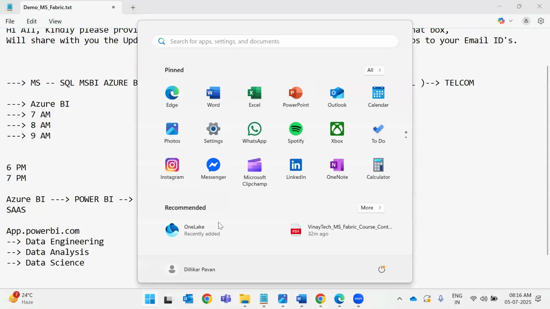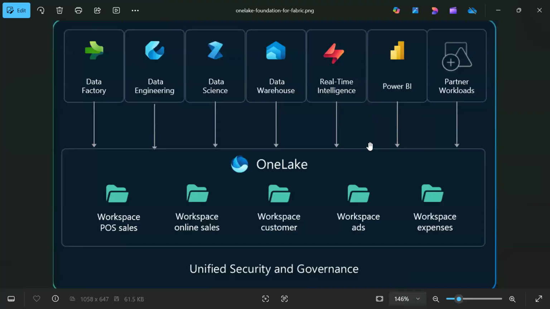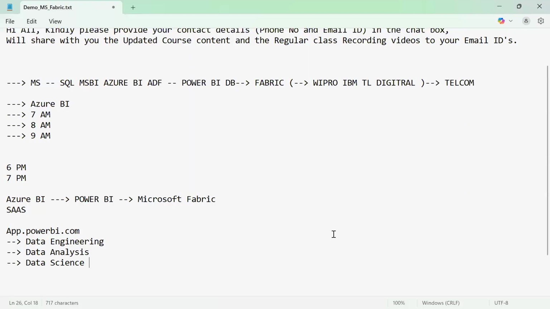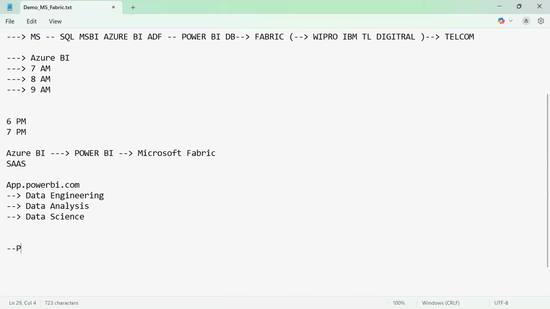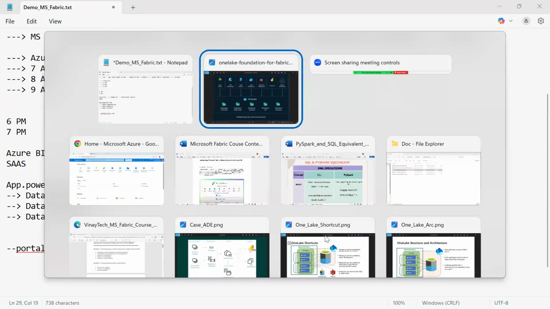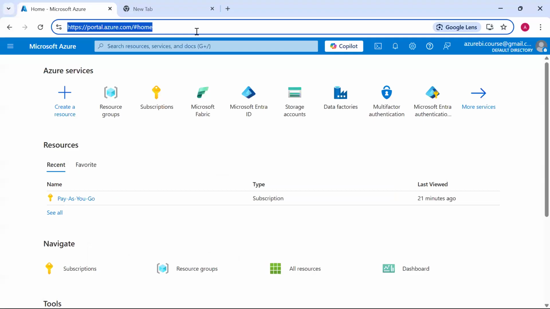Let's take a basic example. Don't worry, I'm going to give you the slides and everything. This is the overview architecture of Fabric, and this is how it looks when you open the portal. Earlier, people were moving toward separate components. When you talk about Azure, you log into the Azure portal at portal.azure.com. Let me show you. This is how it looks.